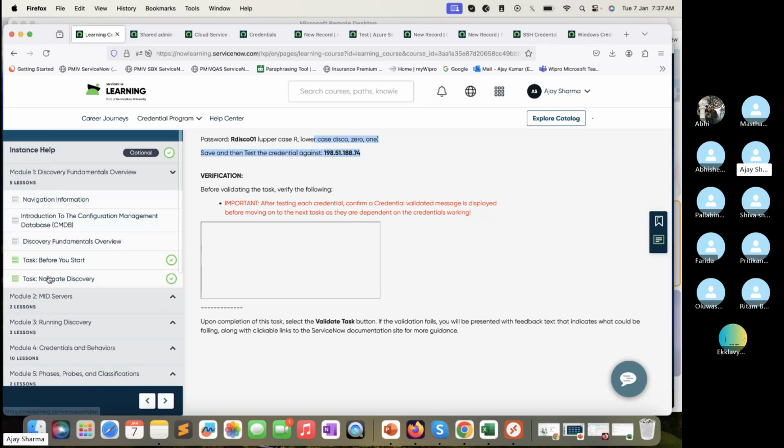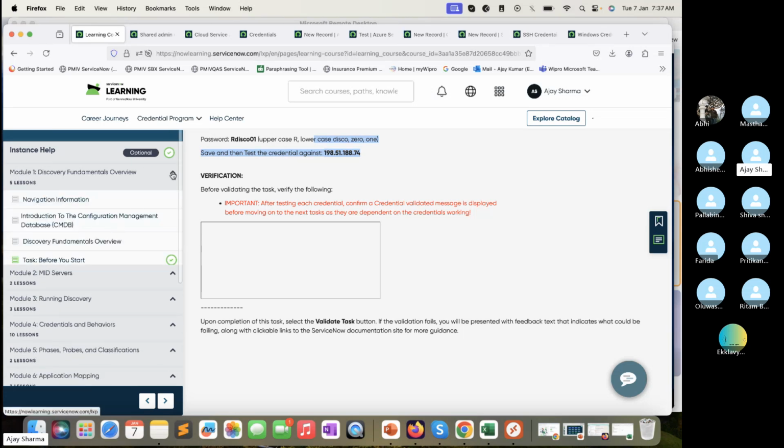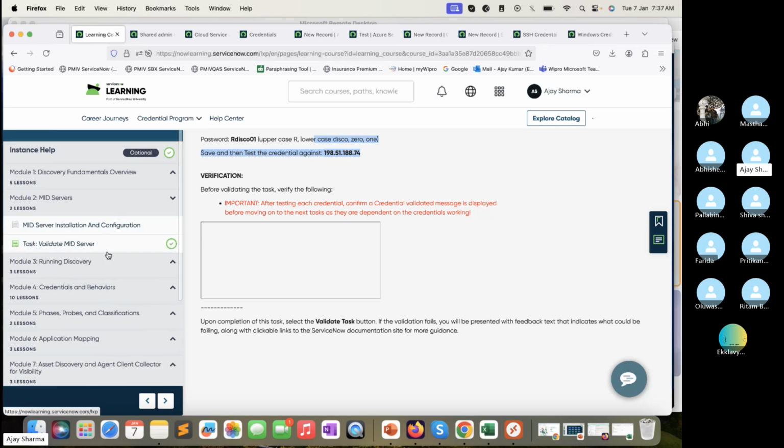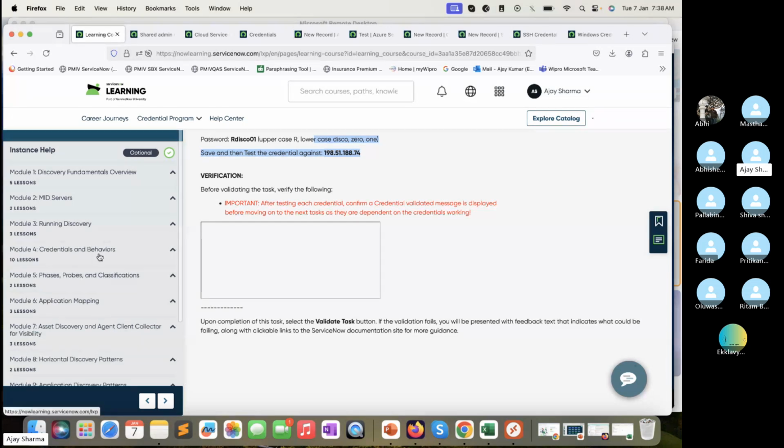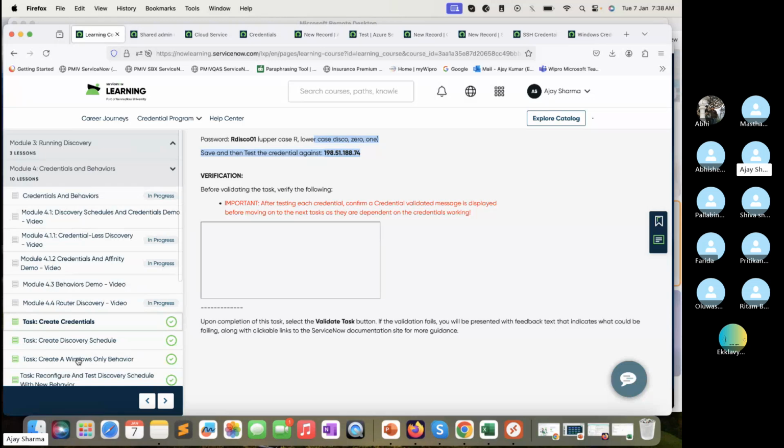So if I go here, that is something which is basics, right? We covered mid servers and validating the mid server installation, because here it's only validate mid servers, but I covered how to install mid servers and how you can troubleshoot, and all, right? As of now, I just skip this one because you cannot run discovery without credentials and access, right? So I'm on this particular part, credentials and behavior and all the things.